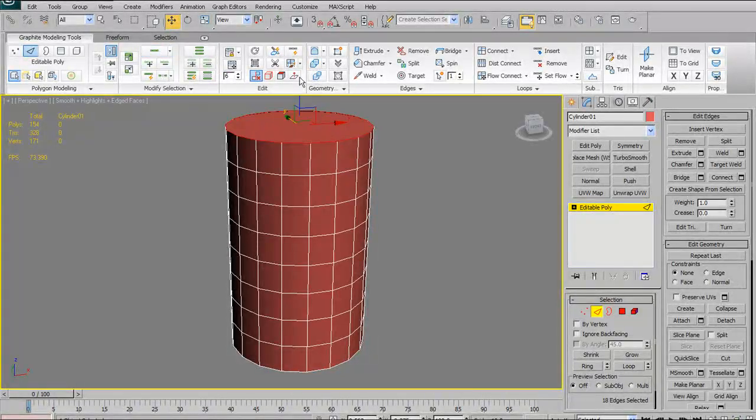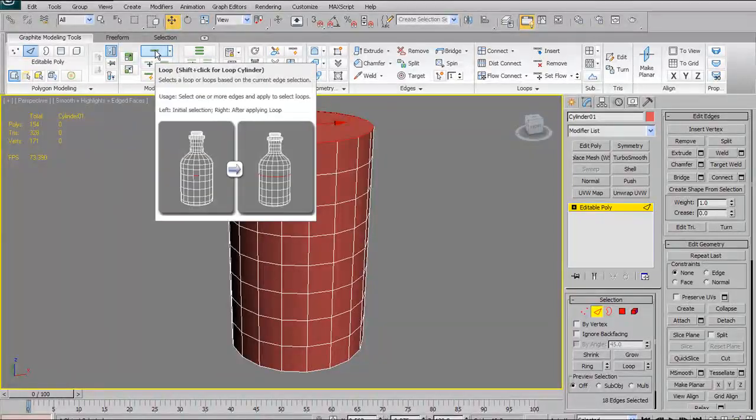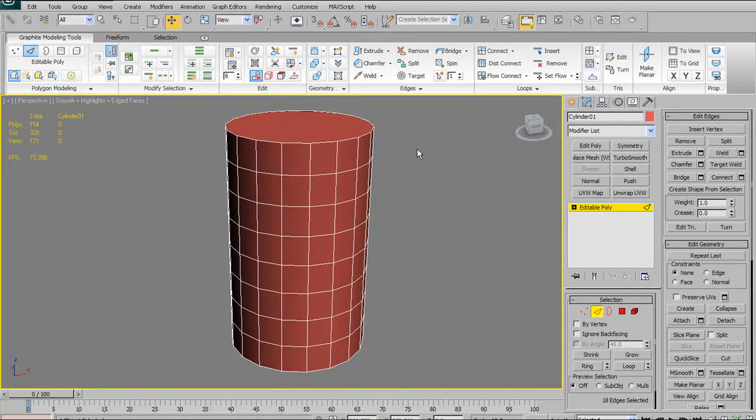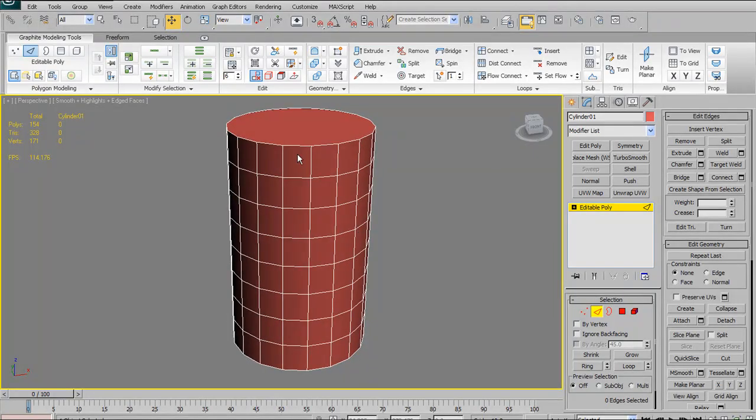And also, I should mention, in the Graphite Modeling panel, you have this little arrow next to it which will open up your options. Holding Shift and clicking on the main button performs the exact same function as clicking this little arrow to the side of the button. So that's just a faster way to do it. I prefer to do it that way.